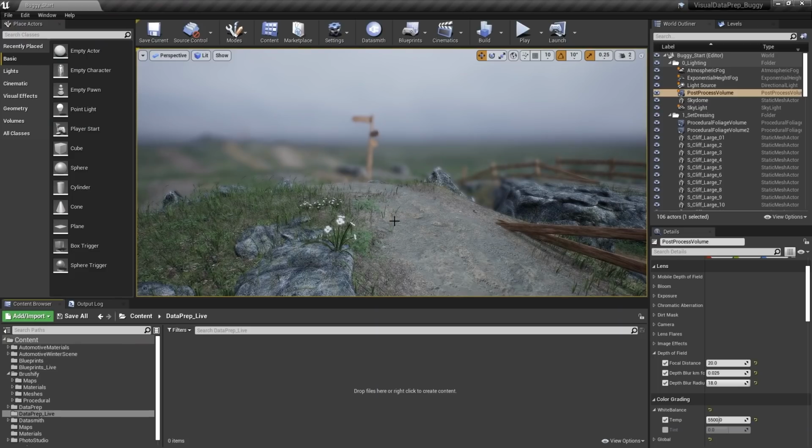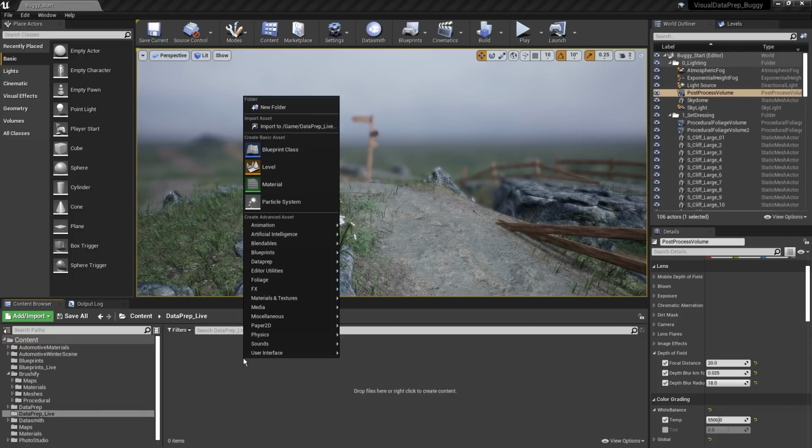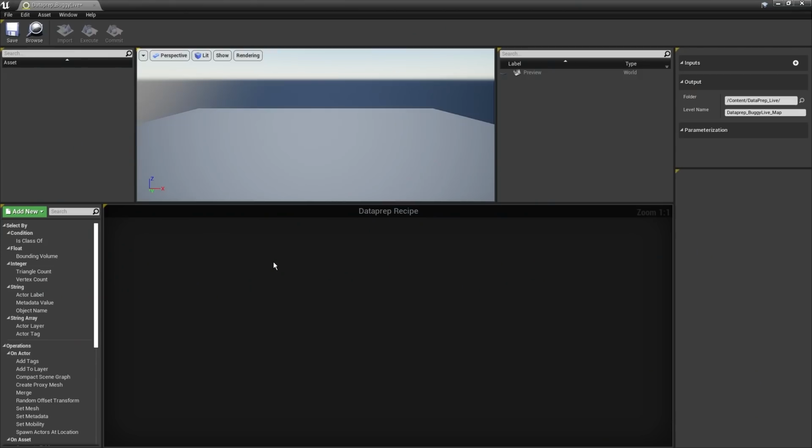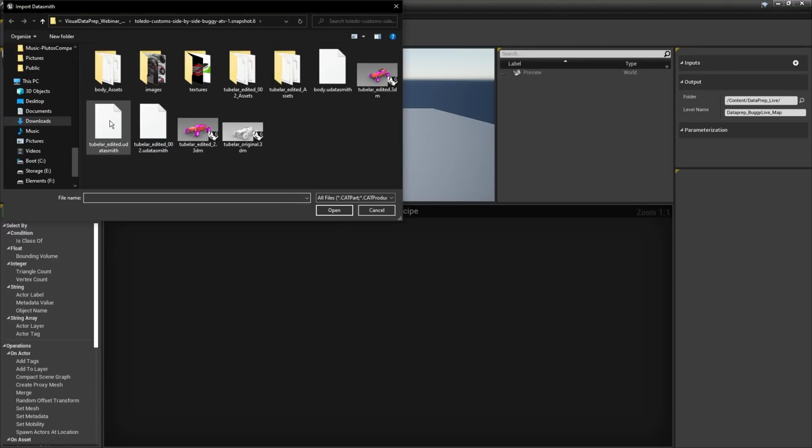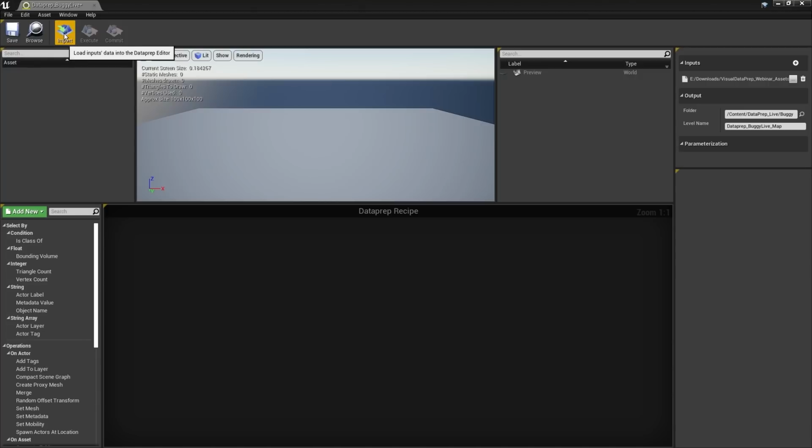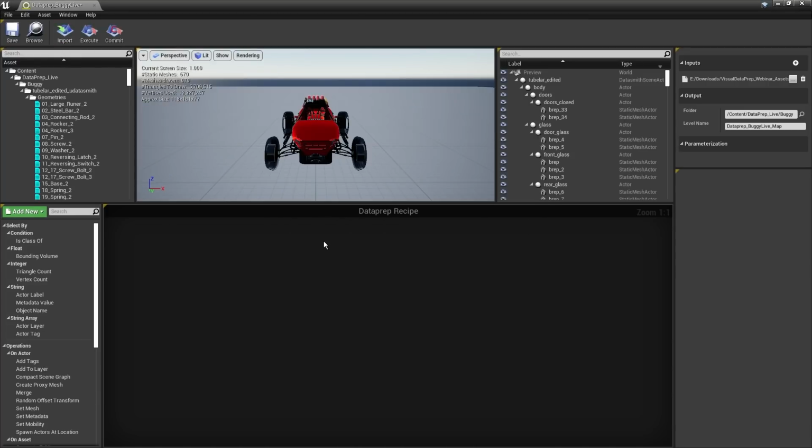Here inside of Unreal, we're ready to import using the Visual Data Prep tool. So we're going to go into our content browser, and we'll create a new data prep asset. As before, the first thing we'll need to do is add our producer. So we'll click on the input button here, and then browse to our Datasmith file. After this, we need to begin the import process. Okay, so the buggy's been imported and we're ready to begin working on it here.